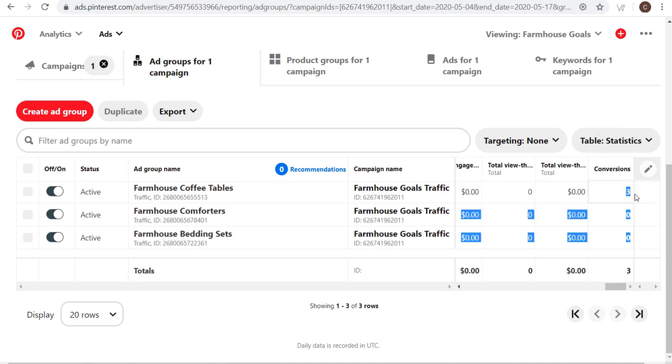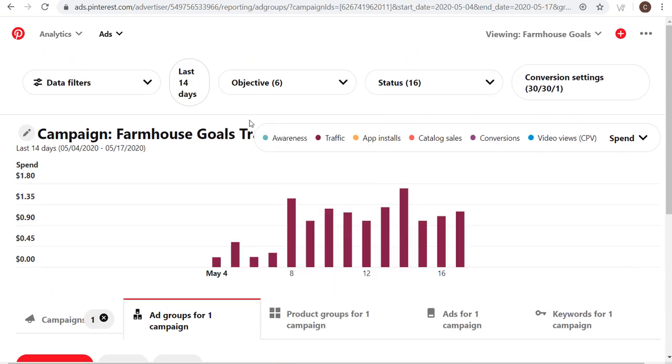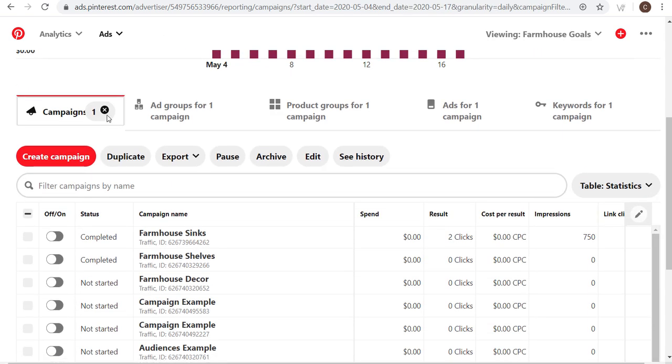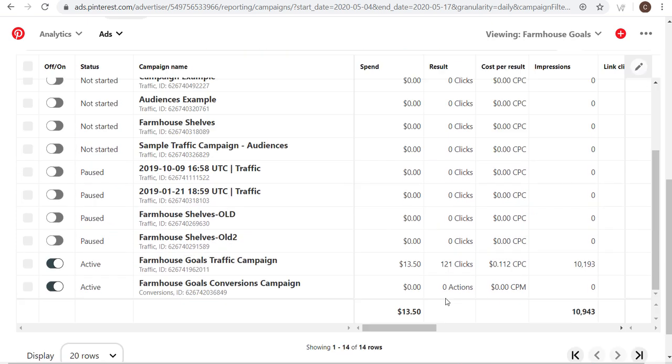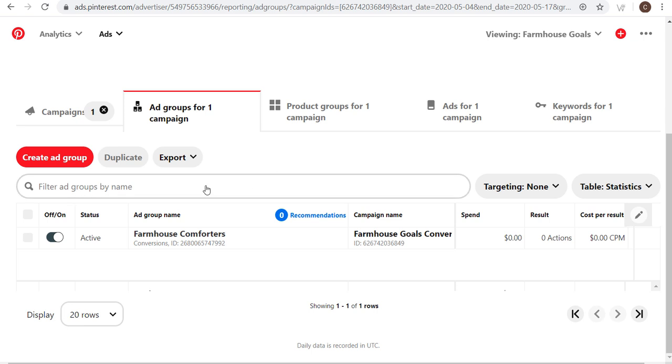Once you start driving some of these conversions, you just want to create conversions campaigns because then your campaign is going to be optimized for conversions rather than just clicks at the lowest cost. That's why I created my Farmhouse Goals conversions campaign. So we'll come back over here to the campaign level. We click on this little X here to get rid of the campaign we were in, and we'll come back to our conversions campaign. Now the next thing you want to do is create a new ad group.